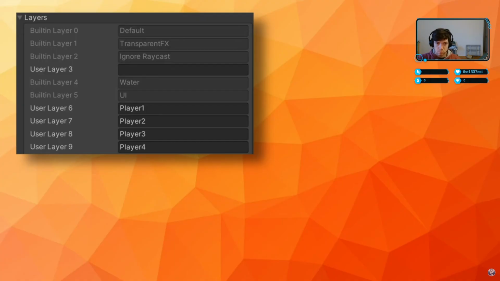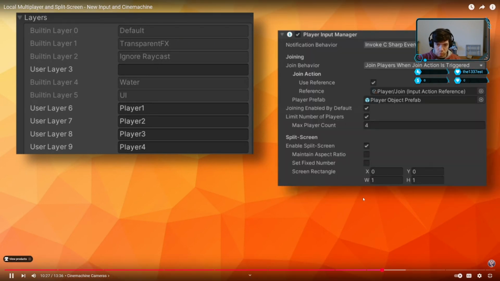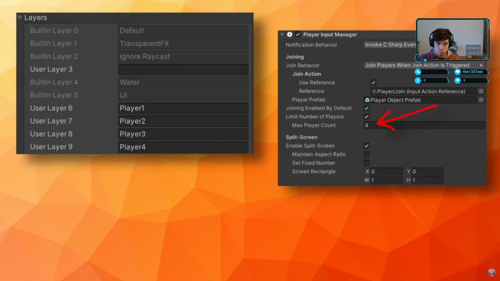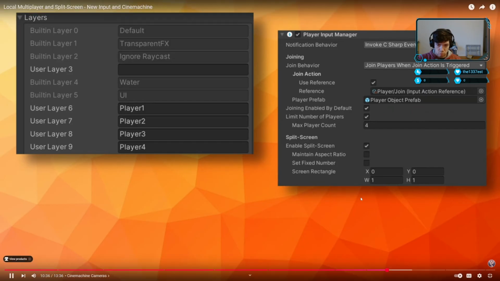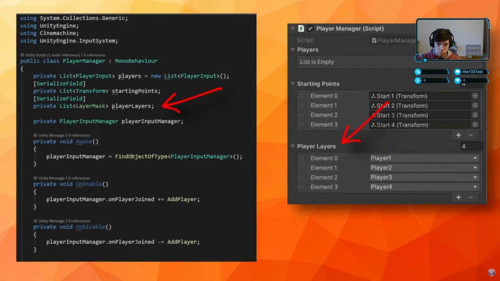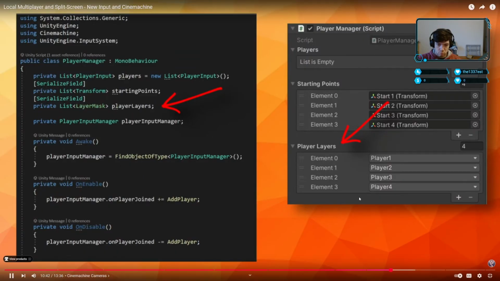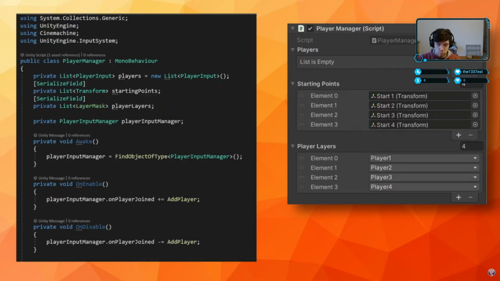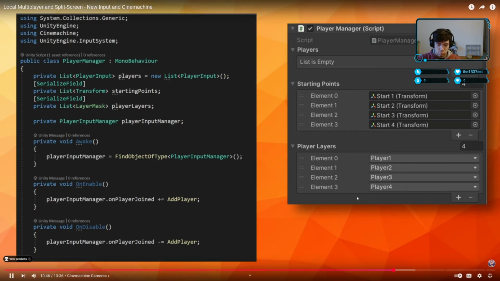The first step is to create new layers for each possible player. In my case, I've set the player limit in the player input manager component to 4, and I've created 4 layers called player 1 through player 4. Then, to make this easier, or really just a bit less error prone once I've set it up, I've added a list of layer masks to the player manager component. 1 layer mask for each player that can be added. The value for the layer masks can then be set in the inspector, nice and easy.